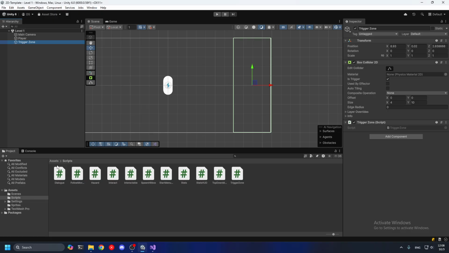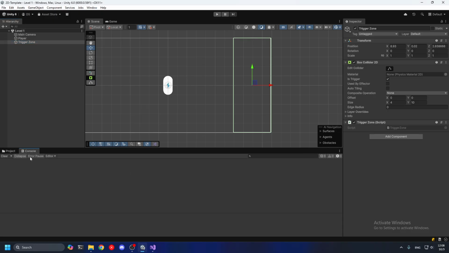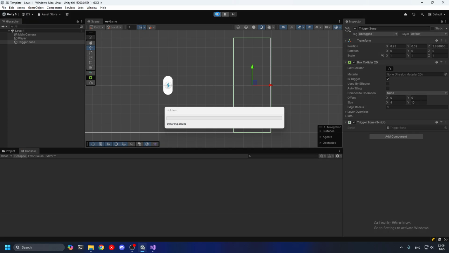So the log console is here. It's in this other window here. And when it prints the message, it's going to put it in here, along with any other errors, warnings, or info dumps that Unity is going to give us.